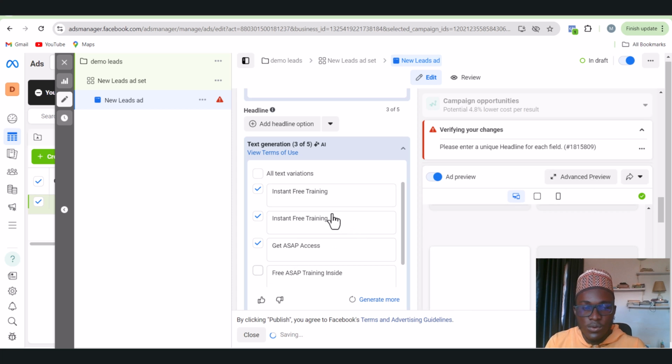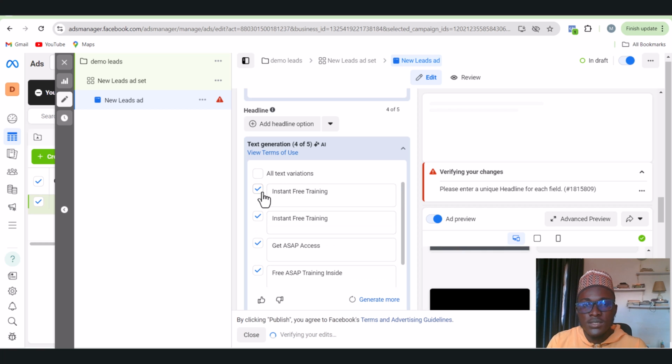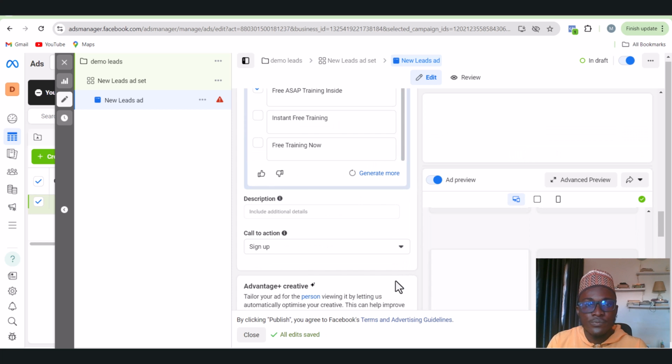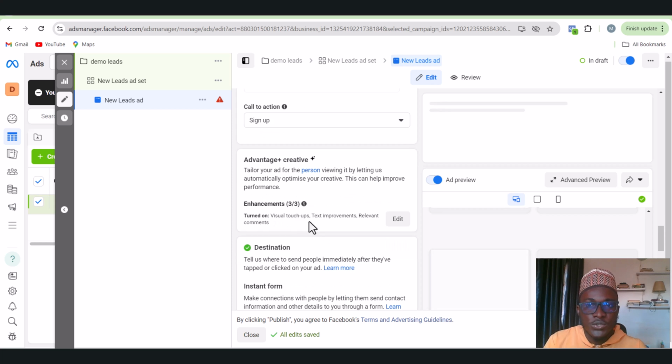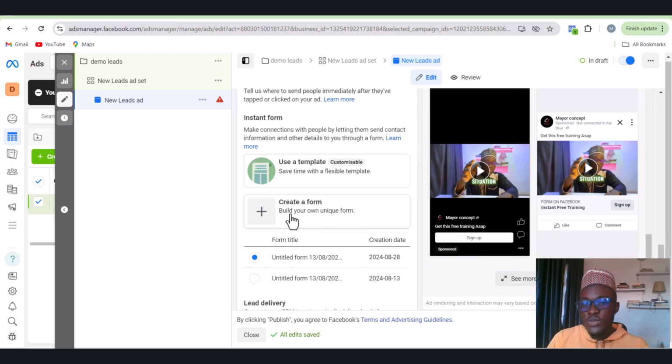So then the next thing we are going to do, unique headline for each feed. I'm going to put it out, and as you can see, we are now good to go. Then the next thing we are going to be doing, okay, is build our form. This is where I'm going.